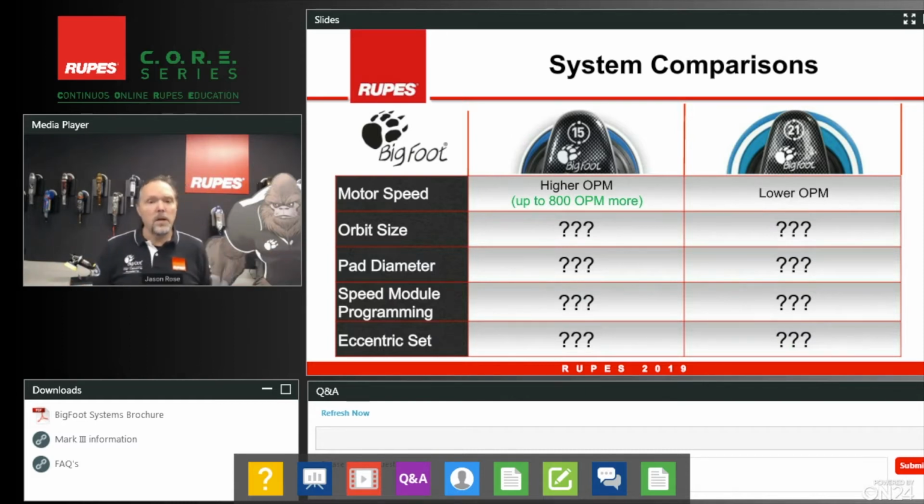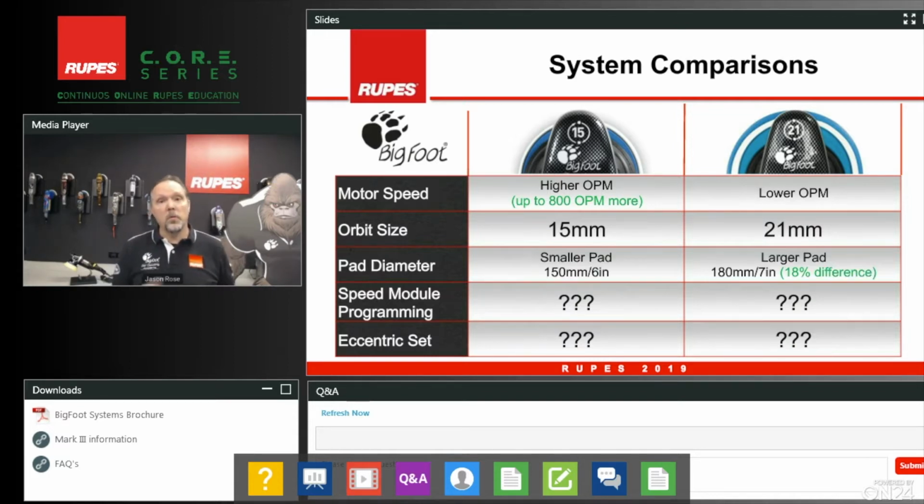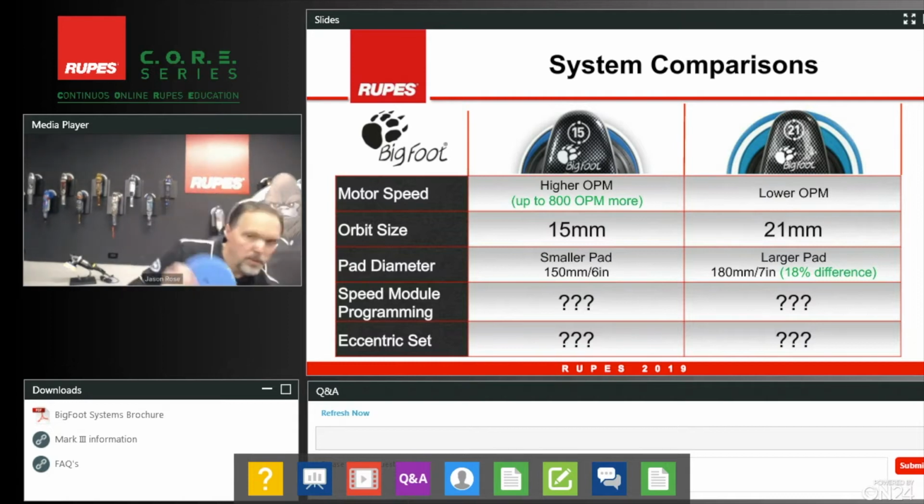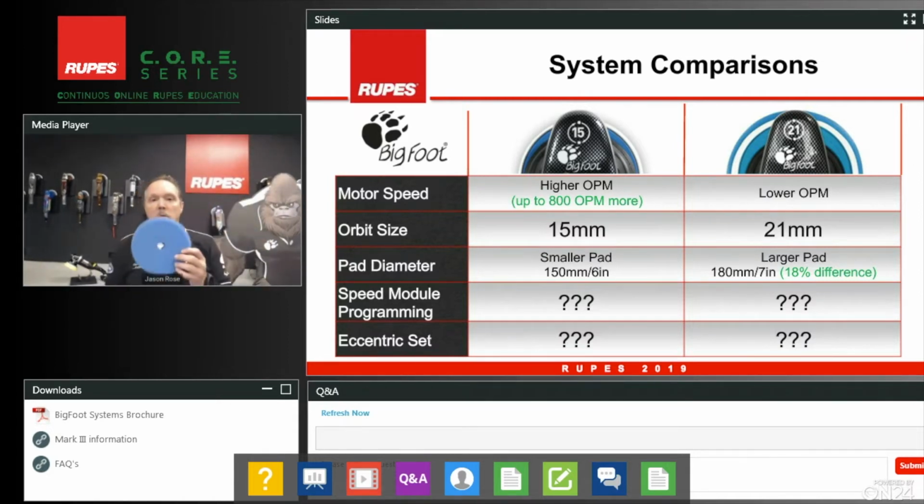So the other thing to point out is the orbit size, which you've already been acquainted with, is 15 millimeter to 21. Now, this is where some differences get pretty dramatic. On these two tools, the 15 millimeter tool is set up with a 150 millimeter backing plate, or pad diameter, sorry. And the 21 is set up with a 180 millimeter or 7-inch. So the two tools have different pad diameters. And the difference is 18%.